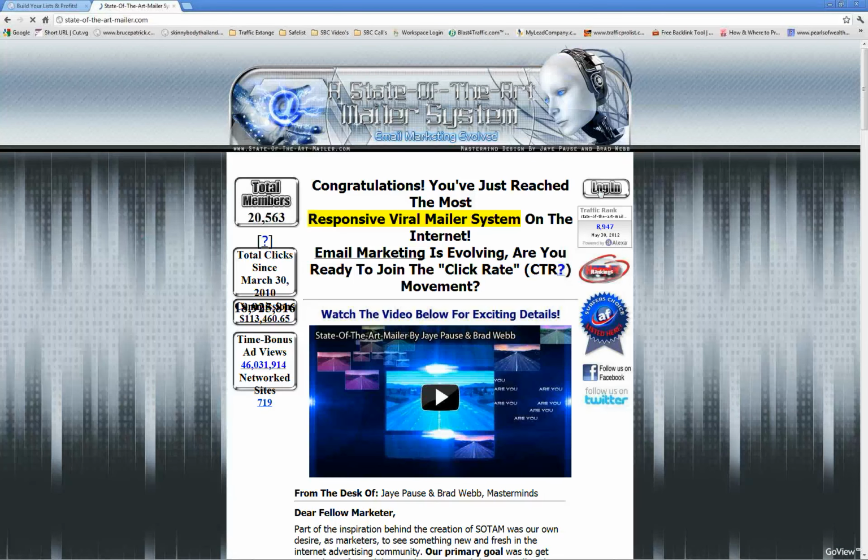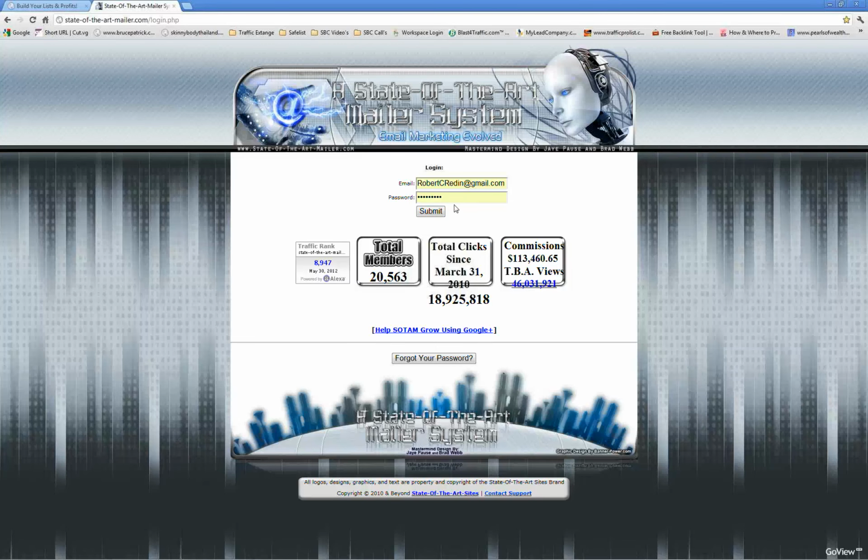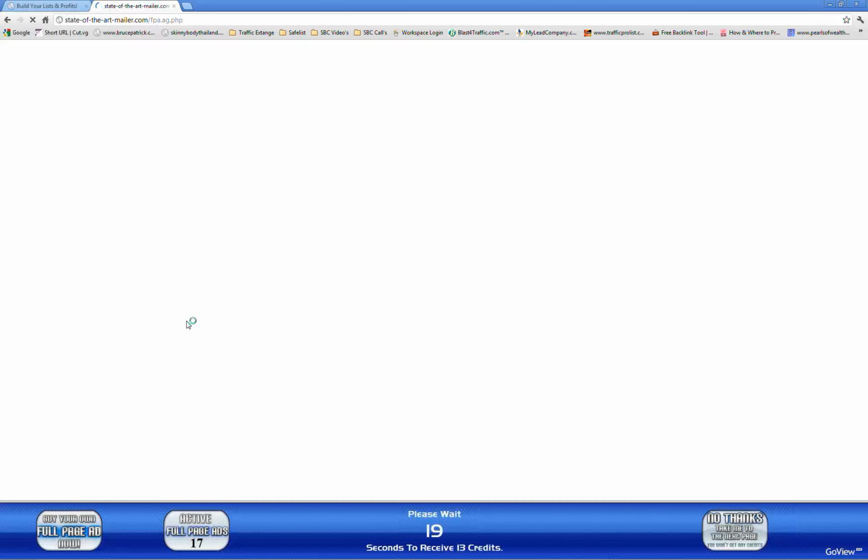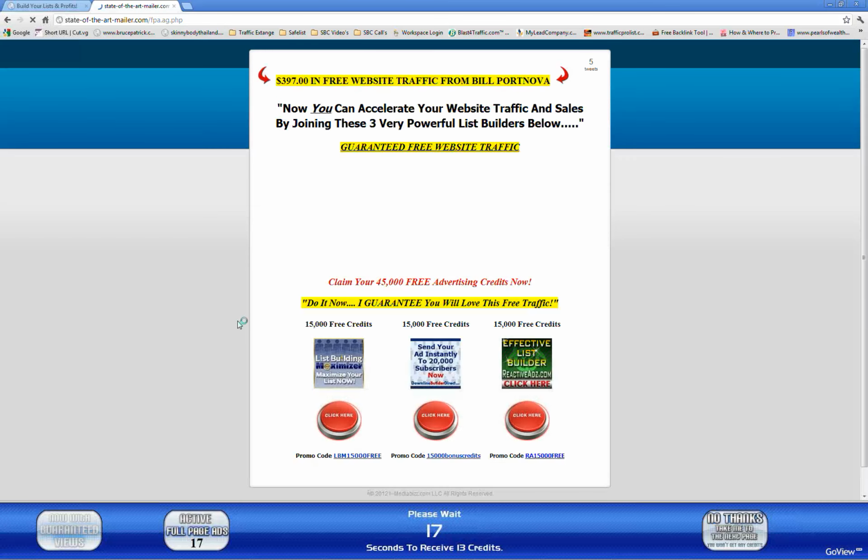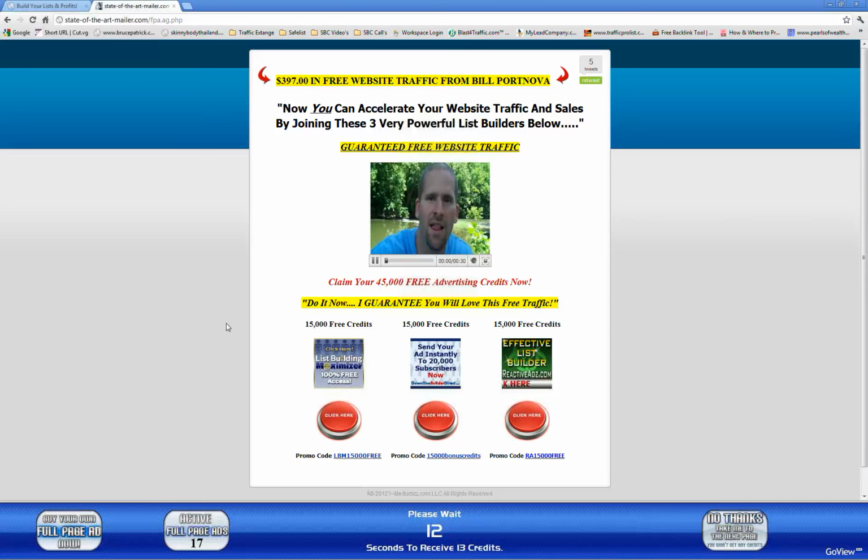Sometimes when you log into these, I'll show you this, and again, I have my computer muted. State of the Art mailer I use quite frequently, and I've upgraded on this as well, just because I've gotten people who have upgraded from pre-enrollees. A lot of pre-enrollees and then upgrades as well. So I chose to upgrade on this. This was actually my very first safelist that I started using.